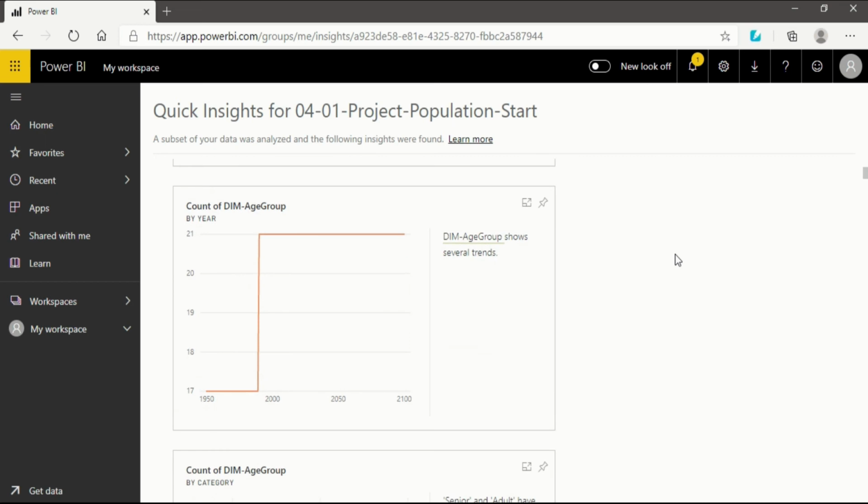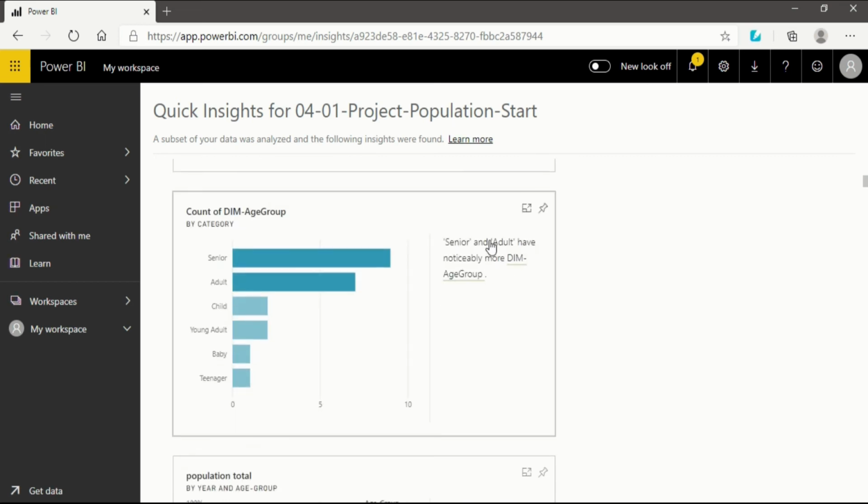Now if you explore, Dim age group shows several trends. After that, senior and adult have noticeably more age group.